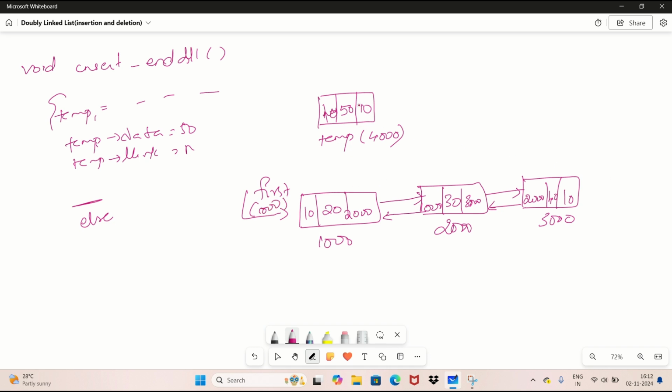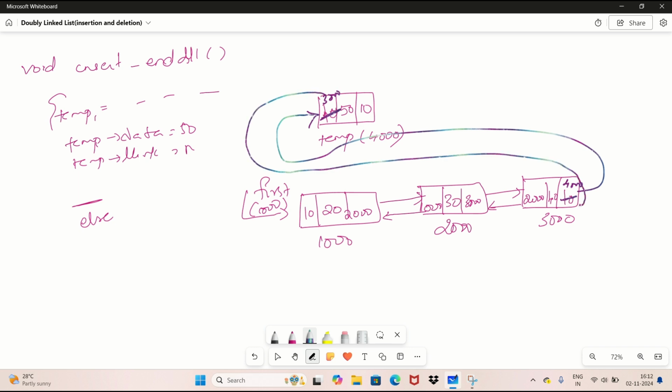Now you want to connect 50 here. So what are the changes? It should be at the end of the linked list. You have to have temp's value, that is 4000. So there will be a connection like this. Similarly, here it should be 3000. So there will be a connection like this also. Both are connected, and this is the only change you will see. So let's see how this will work.